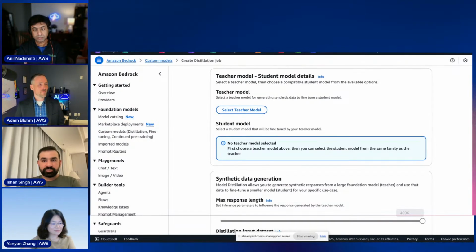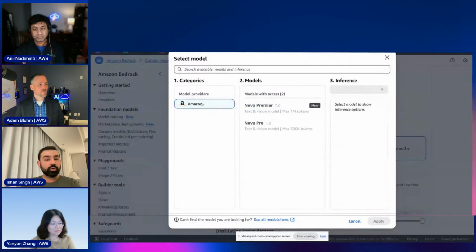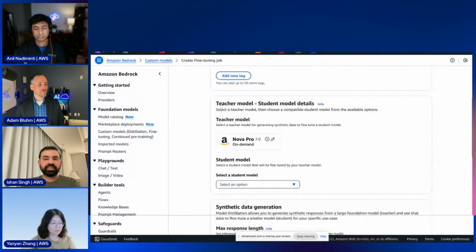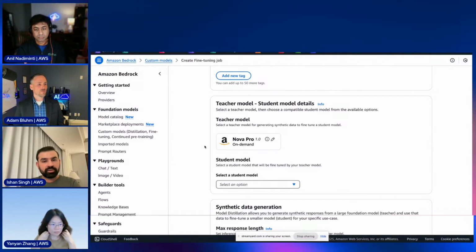Yeah. So since I'm in the Northern Virginia region, here we have the Nova models. So you could choose between Nova Premier or Nova Pro as your teacher model. So let's say in this case I pick Nova Pro, but if you were in a different region, you would have different models available. So models from Anthropic and also models from Meta are available for your selection.